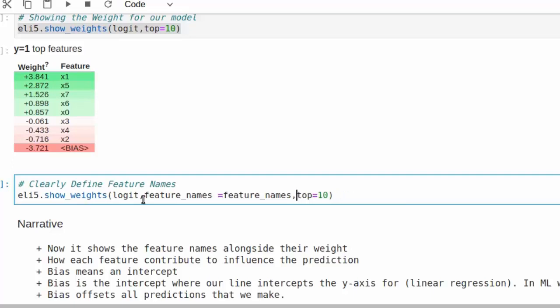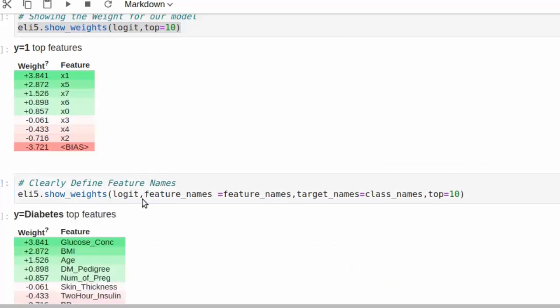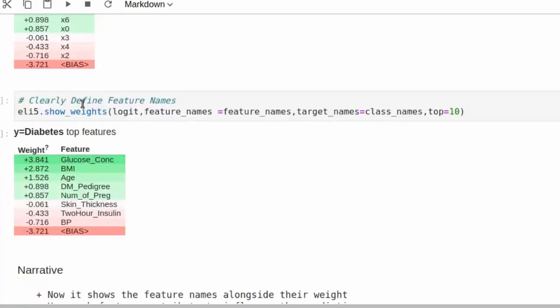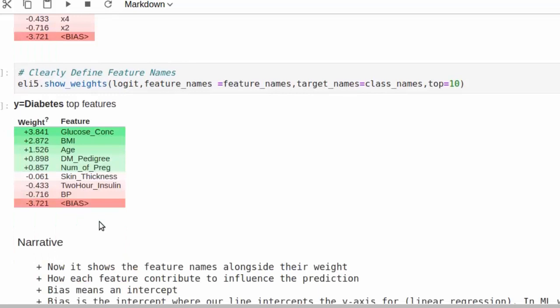Right, and then the class name or target name, right? It can be target name or any of them. So let's make it target names. Okay, so let's see. Perfect. So these are all the particular features, right? So this is how it's going to give us if it's diabetes, right? So these are the particular features that are going to give us that.